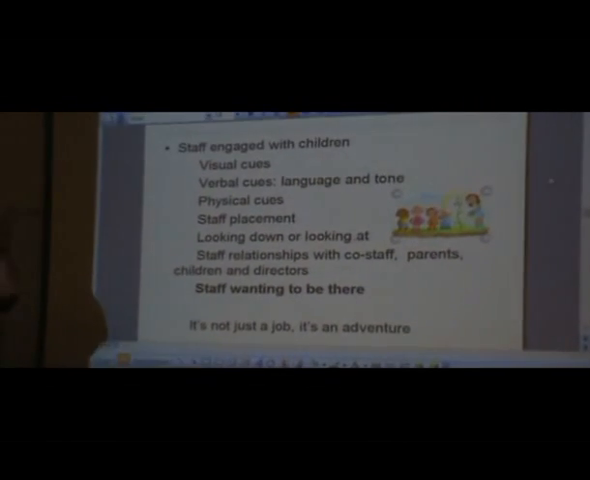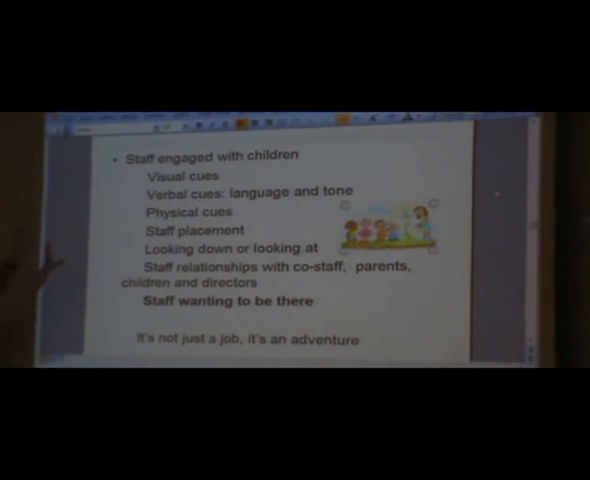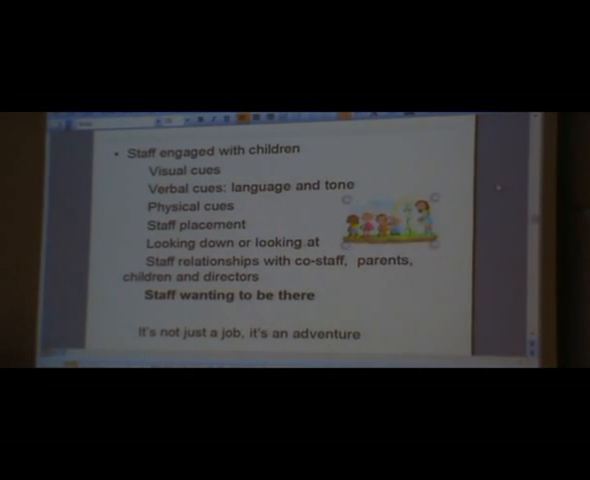Visual cues, verbal cues, language and tone. You notice I keep moving my tone up and down. I'm trying to keep your attention going through. Same thing with kids. Physical cues. Staff placement, getting down on their level so they can see what's going on. Looking down or looking at. I like to look at the kids. Staff relations with co-staff, parents, children.